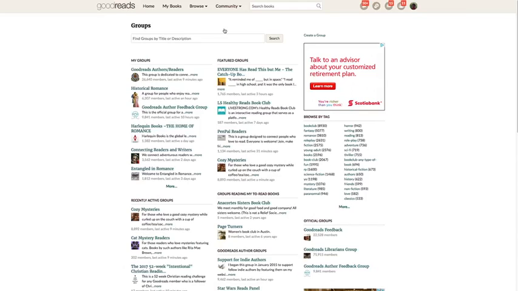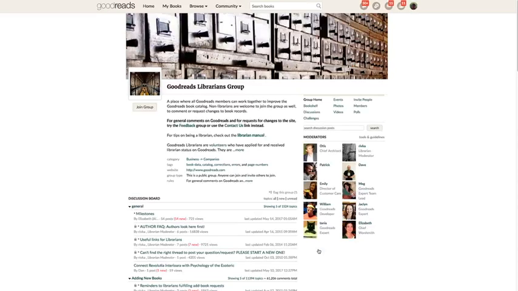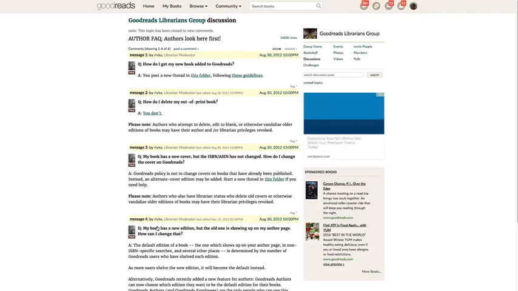There are literally thousands of groups. The first one I'll point out is the Goodreads Librarian Group. The librarians are the volunteers that help you do various things with your profile or with your books on Goodreads. This is a great group. It has lots of information in it. The author FAQ is priceless.